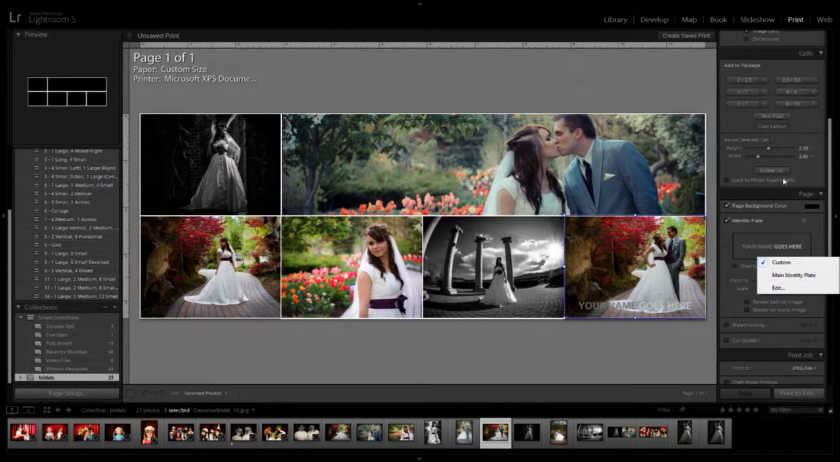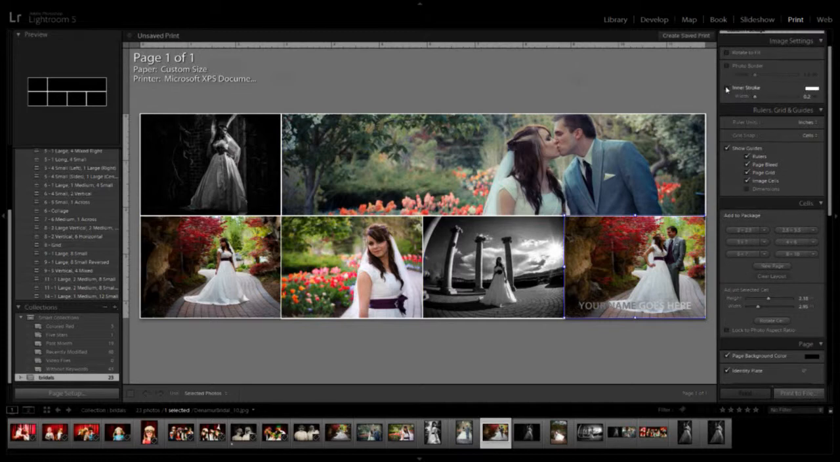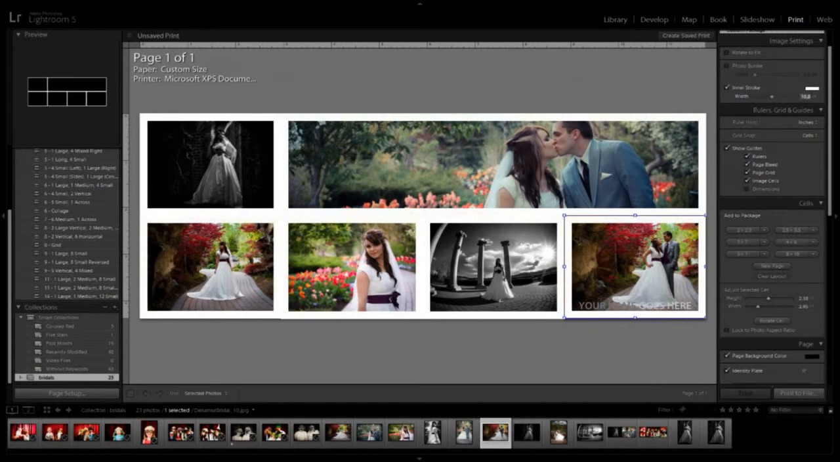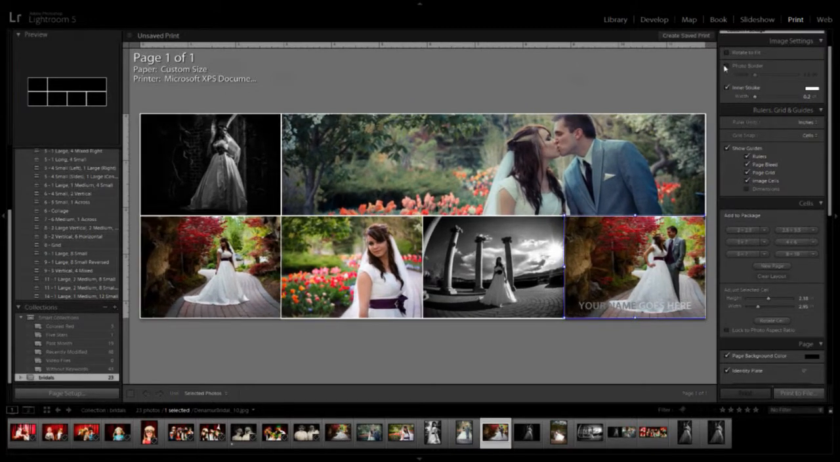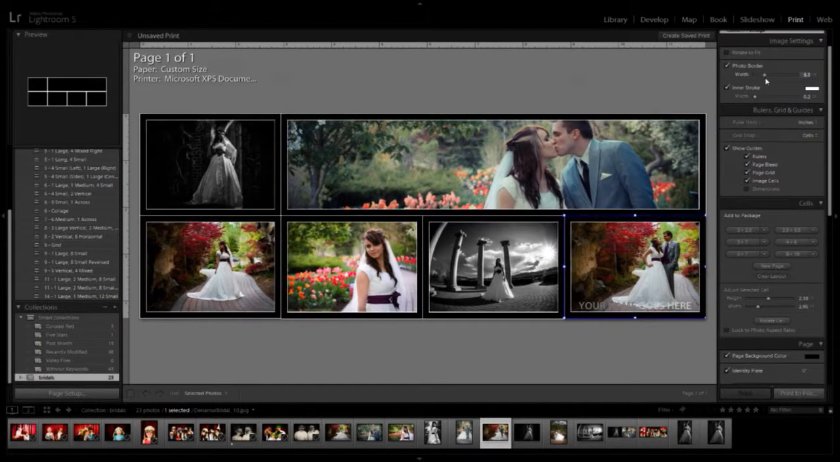So now you can go in there. You can change a few things on here. You can get rid of this inner stroke, which is the one between the images here, like this. Okay. You can put a photo border on there on the outside, the width, whatever you want to do.